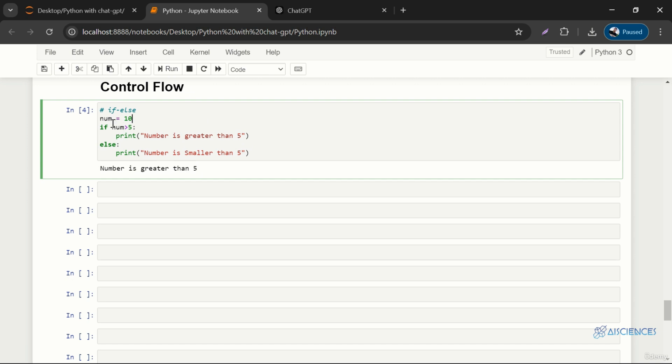Cool. So right now the number was 10, so this condition was true. That is why this part is executed and it says number is greater than 5. Now let's make it 4. Remember, 4 is less than 5. It is not greater than 5, so this is going to be false. Hence, whatever is inside this body will be ignored if the condition is false, and the else part will be executed. Running it, now it says number is smaller than 5. Why? Because the number is 4.